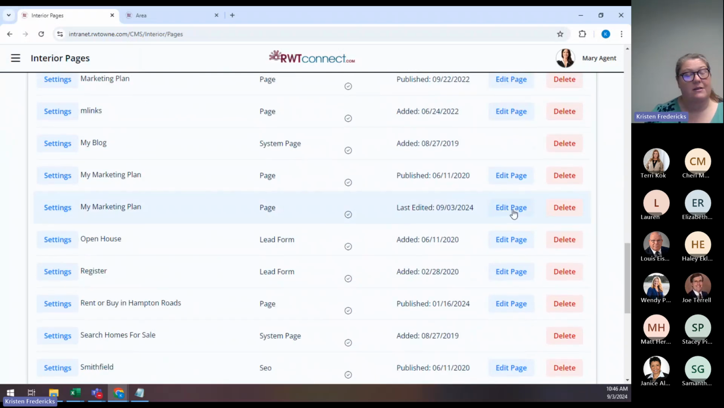If I wanted to go back to that edit screen at any time, I could certainly do that. Just hit that edit page. It's going to take me right back to that screen we were just on. But for right now, I want to focus on this settings area right here.